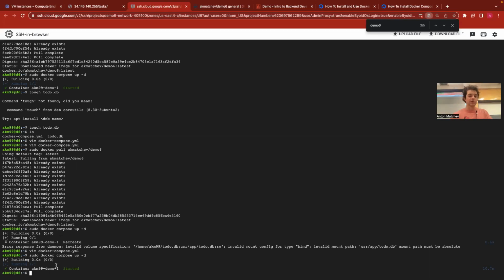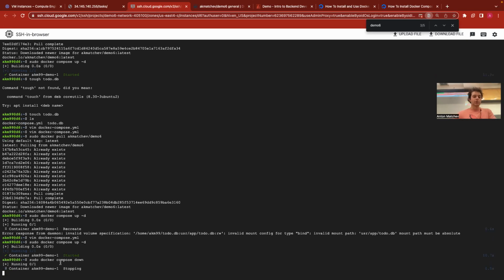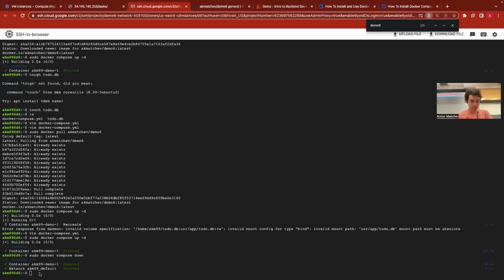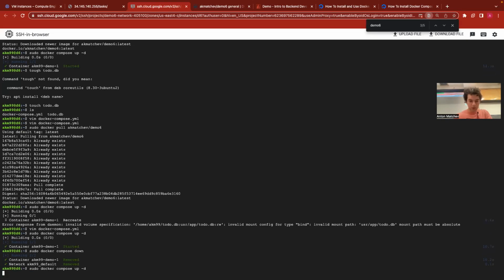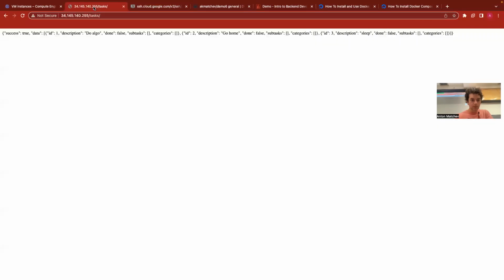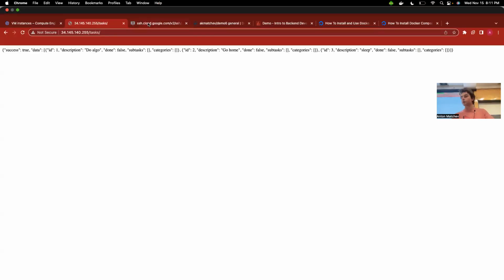So theoretically, if we sudo docker compose down, which stops running our file, and then we run it again, hopefully all this data should be preserved so that we don't have to enter it again. Okay, so if we go back, hopefully it should be preserved. Yeah. When I refreshed it, it stayed the same. It didn't go to an empty tasks object. So that's a good sign that the volumes are actually working.